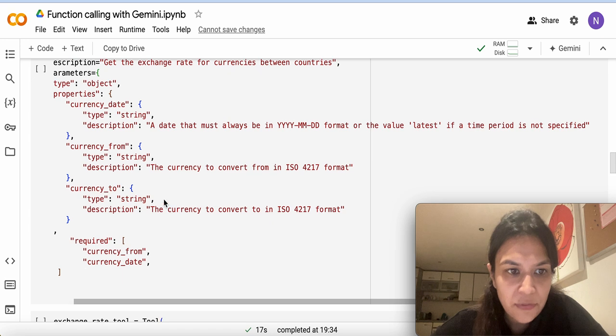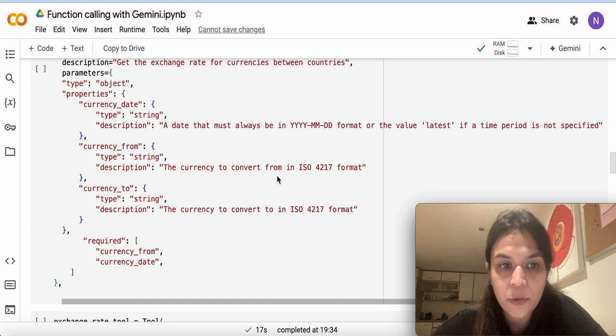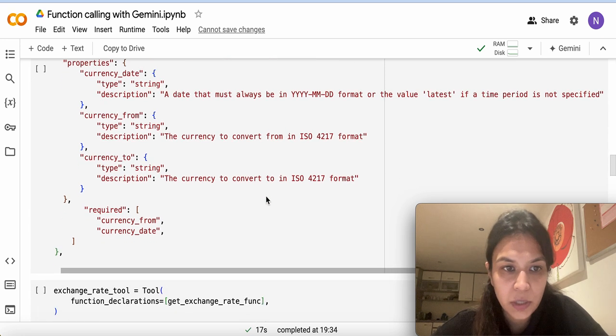And then currency from and currency to, if you see in the description, it has mentioned that it needs the currency to convert from in ISO 4217 format. So it has defined the format over here, that this is the format in which I want the currency from attribute to be in. Same is for currency to.